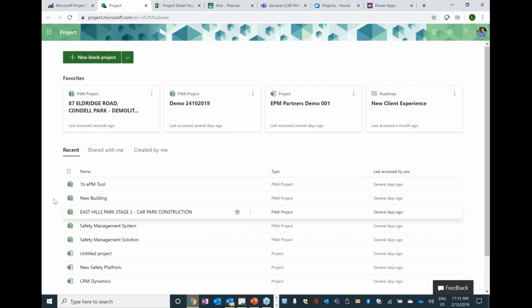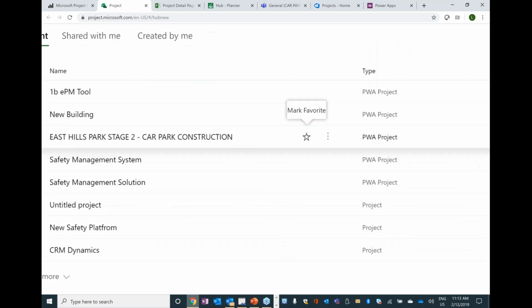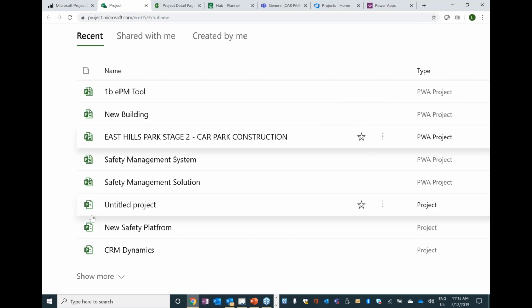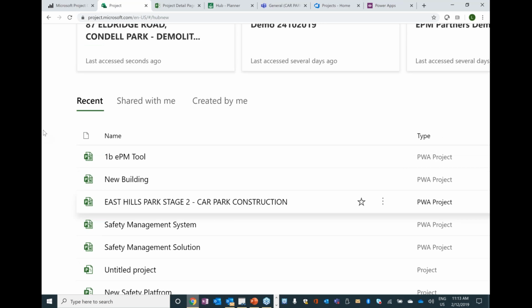But I don't know if you can notice, I might zoom in a bit here. You can see there's a bit of difference between the two icons. One has a few more bars inside than the other. And as you can see, the type here says PWA project or project. So PWA project is a Project Online project, while project without PWA is the new Project for the Web project. I know it can be confusing, but just bear with me.